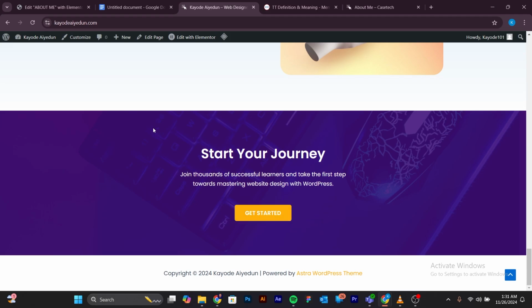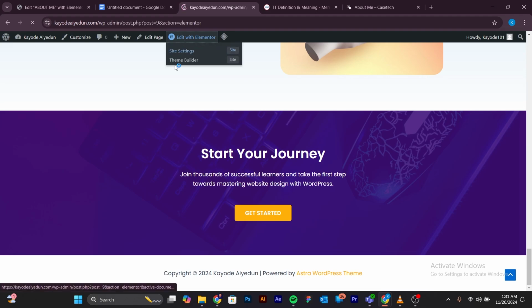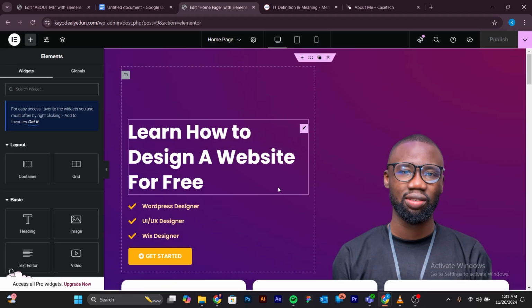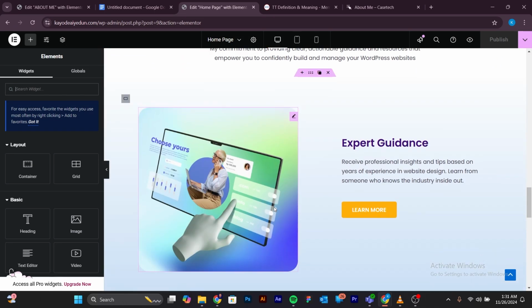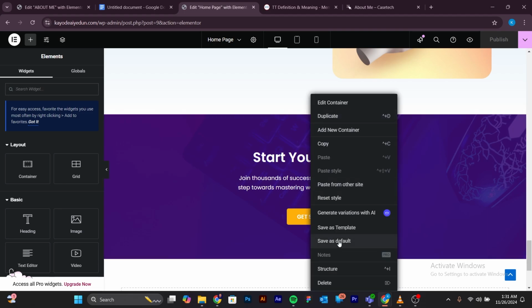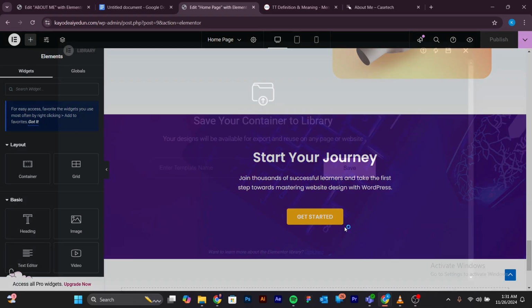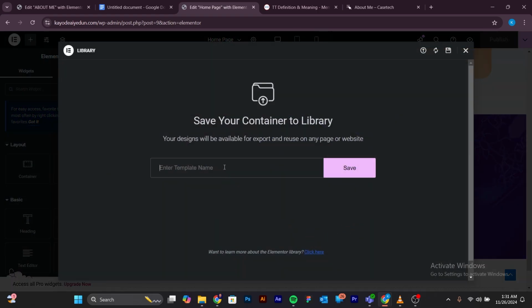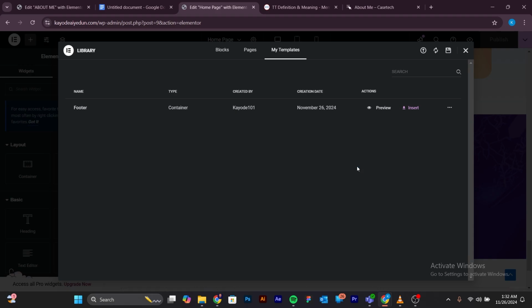So let's do that. To do that, I'm going to go to Edit with Elementor because I want to edit this home page where we have this footer in question. So I'm going to scroll down to the footer, and here you want to come to the middle right here on this icon, and you want to right click and select save as template. All right, and I'm just going to name it footer, and I'm going to save it. All right, so now the footer is saved, and I will cancel this.